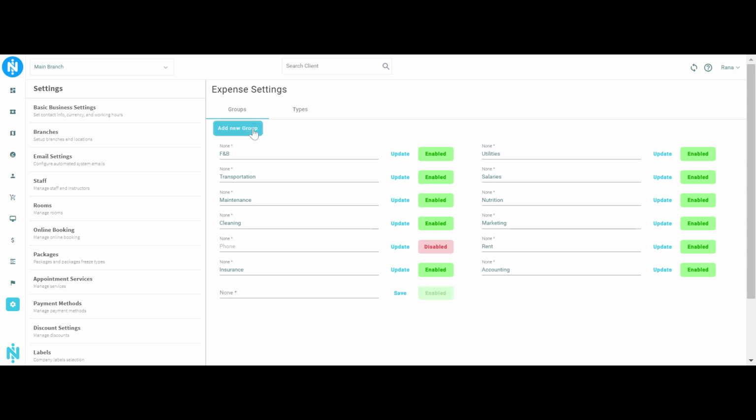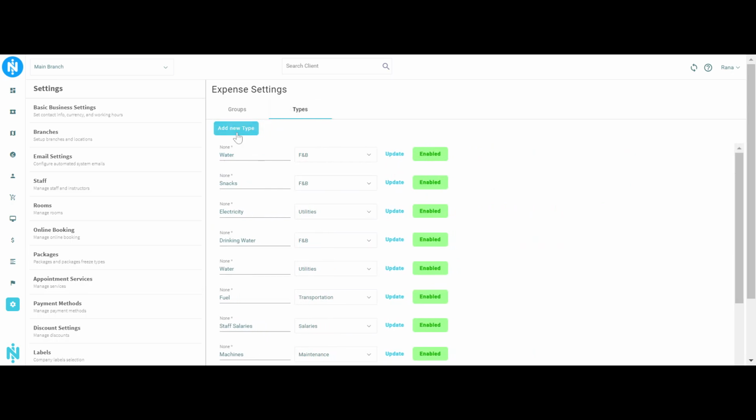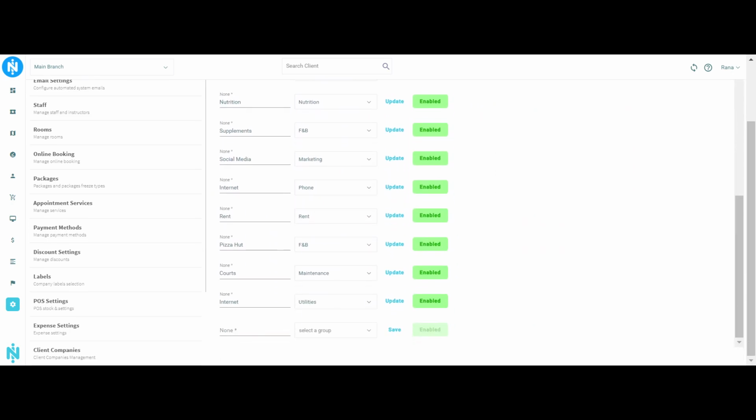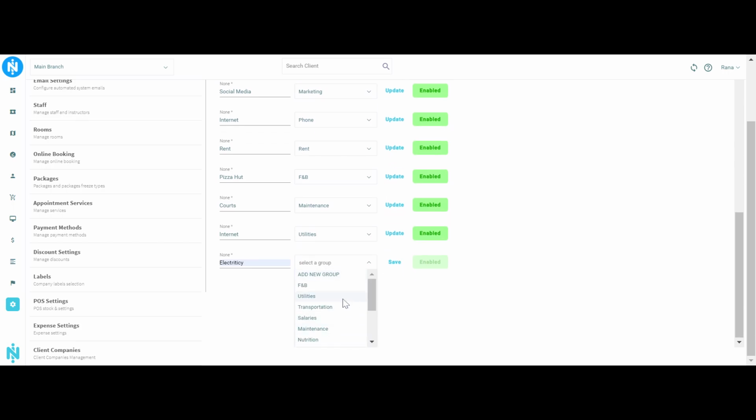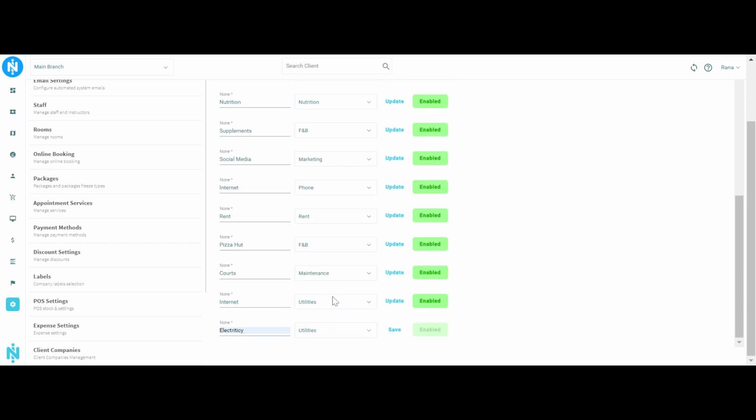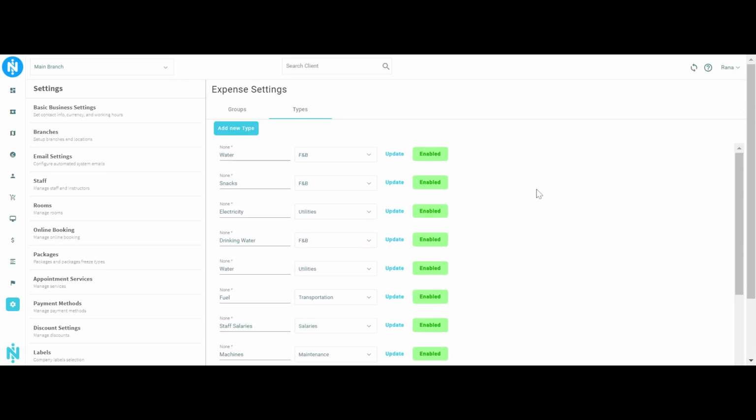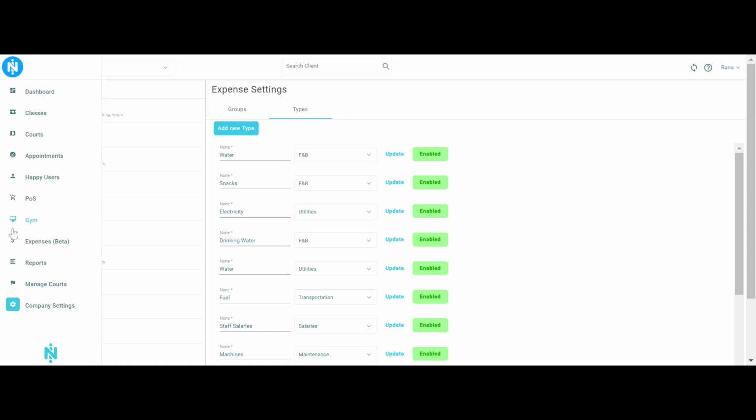So all we need to do is just add a new group. It opens up a section for us. We write utility, we save it, and then we go to types. We add a new type, and of course here we can say electricity, and then we select the group that is assigned to it. In this scenario, it would be utilities, and we save as well. So we have different groups and types that we created, and after we have those done, we go back to our expenses.